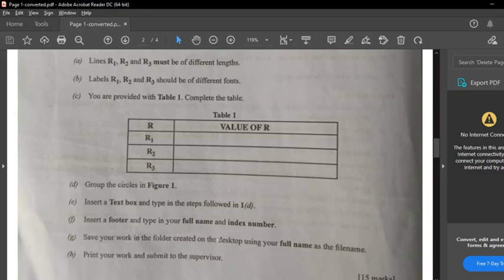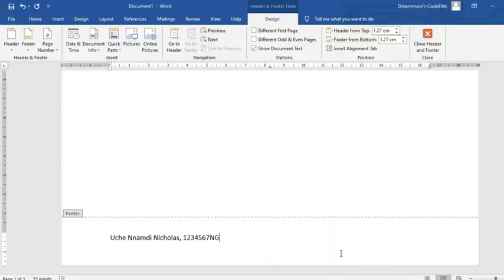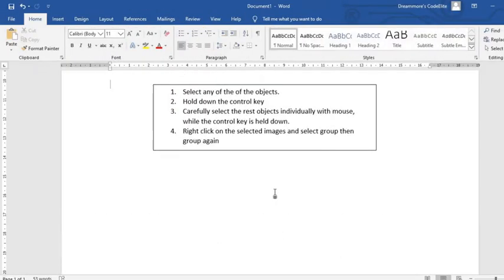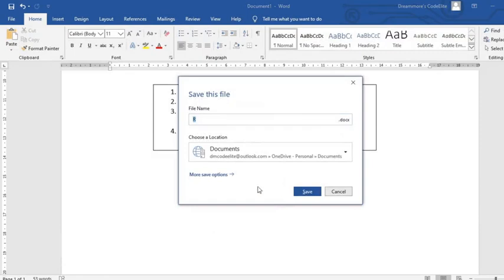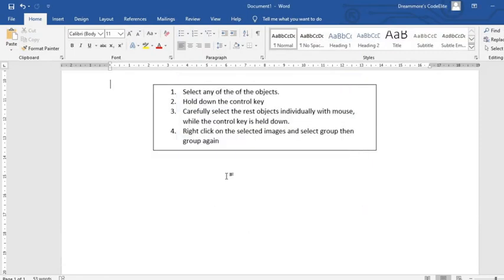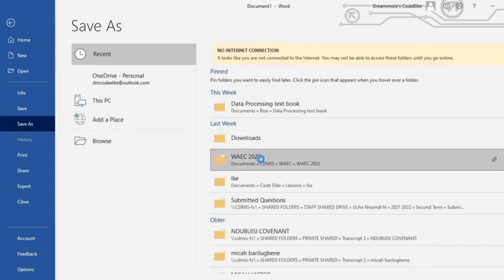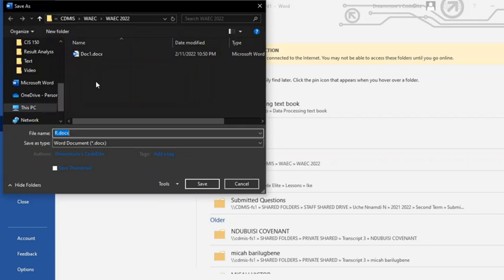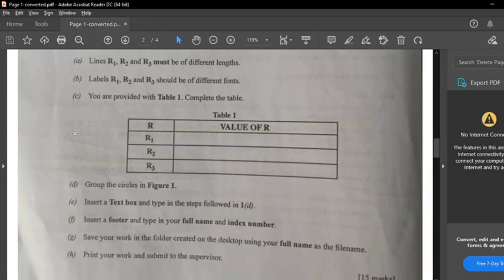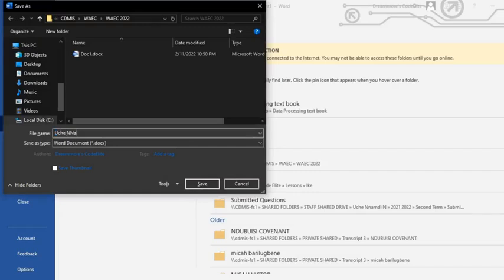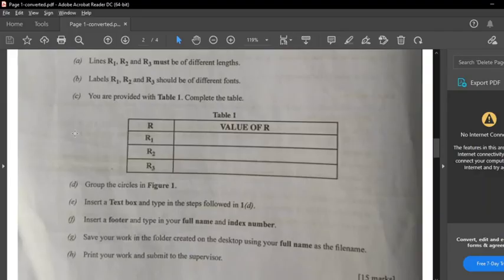Save your work in the folder created on the desktop using your full name as the file name. So I'll just do Ctrl S. Let me go to more options. Okay, where will I save this? Anyway, okay, let me just save it somewhere here. This is a separate file. Okay, with my name, right? I hope. Save your work in the folder created on the desktop using your full name as the file name. So I'll do Uche. Oh, did they say on the desktop? On the desktop. Ooh.